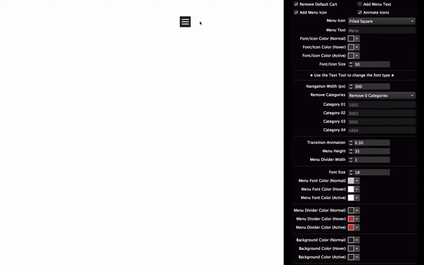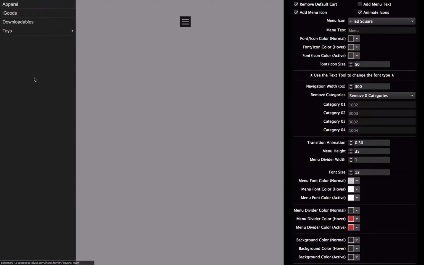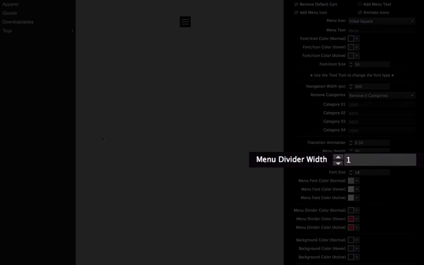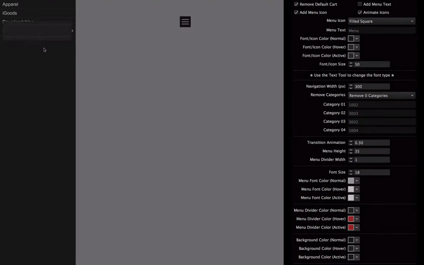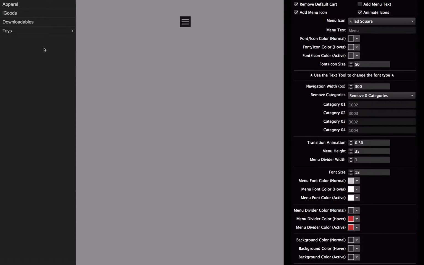The transition animation, that adjusts the transition speed between each state. So from normal to hover and hover to active or mouse down, it will take 0.3 seconds if you leave it just at the default. And then the menu height, that will adjust how tall each menu item is. Menu divider width, the thin gray lines that you're seeing separating each menu item, that is adjusted by the menu divider width. If you'd like to remove that, just set the menu divider width to 0.